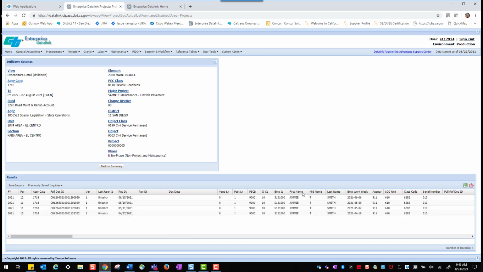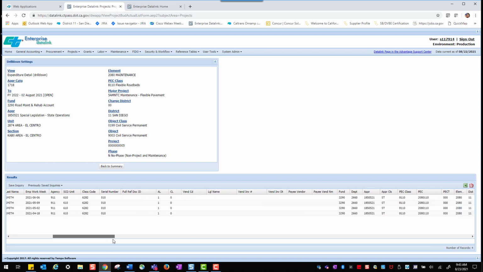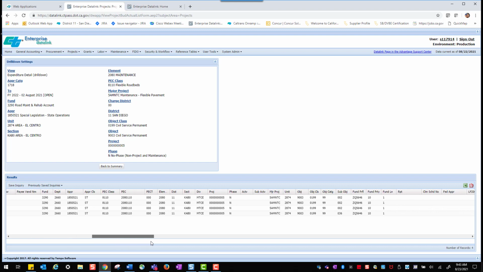And then I can see the employee name of who those expenditures were for, the employee work week date. And then I can see all of the, well, I clicked on the fact that it was 3290 and 1850521. So I'm already going to have that funding profile because I drilled down on that. And when you drill down, you can see where you drill down from.